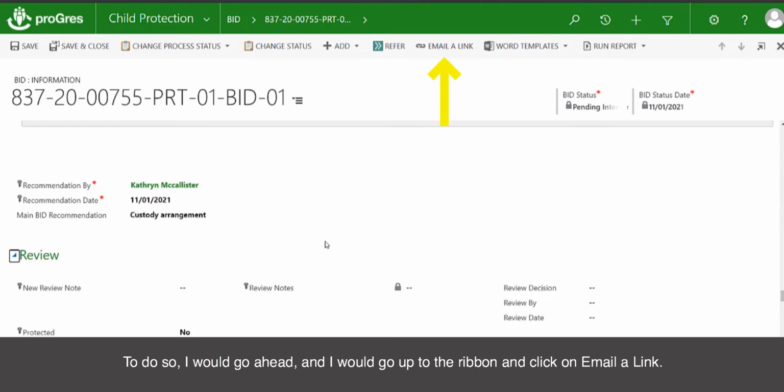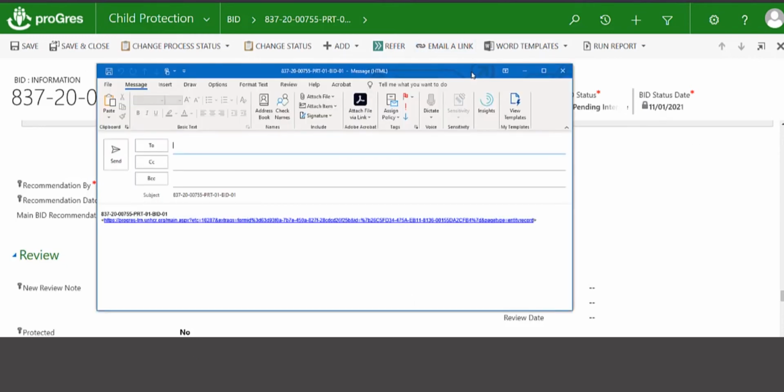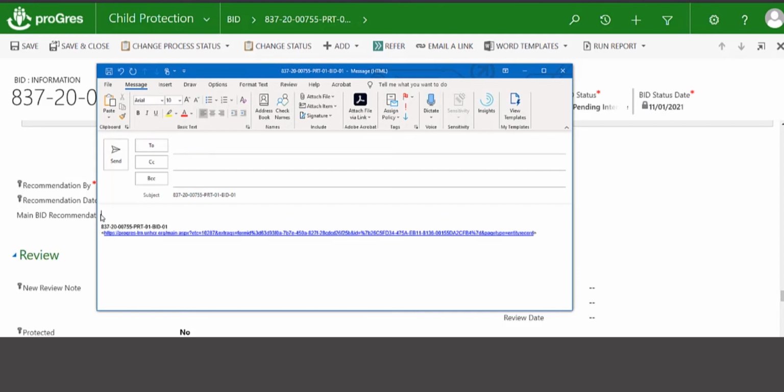To do so, I would go up to the ribbon and click on email a link. And an email will automatically pop up. I would then indicate who this email would be sent to and indicate, in the text, please review.